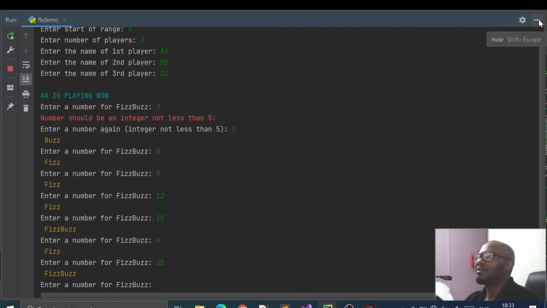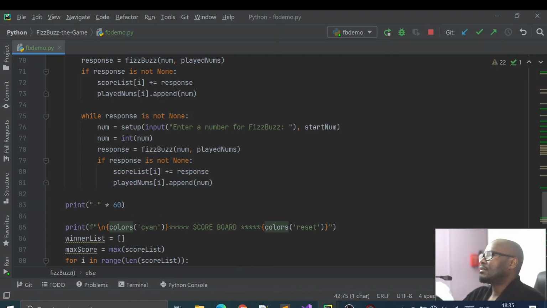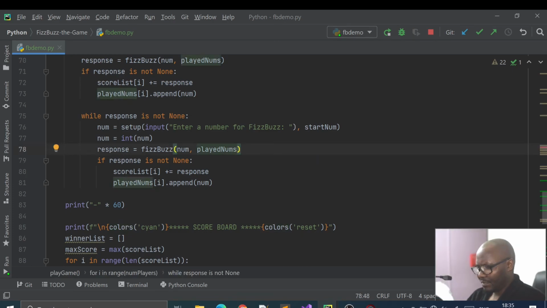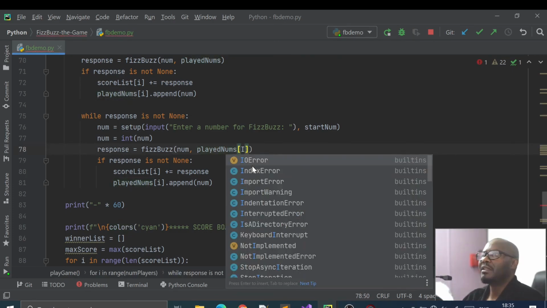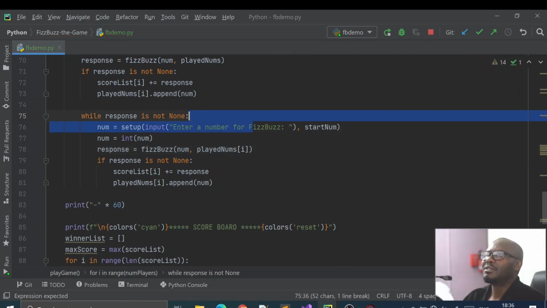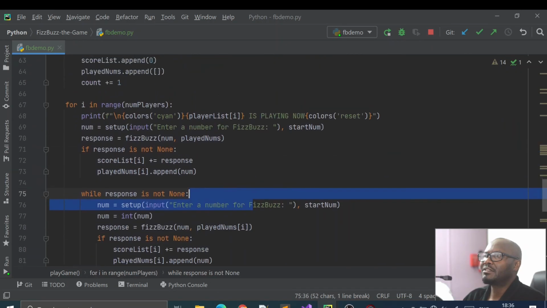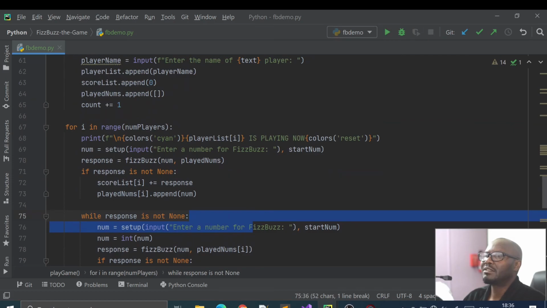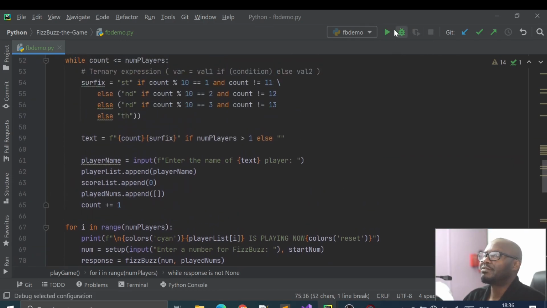So what are we doing wrong? Okay, sorry. We're doing it wrong. Play num list I. Yeah. So we should say I for the current player. It's checking for the current player. Okay, that's what we should do. Because when we send play num list, we just say play num list. It's returning none, so not returning the value. So it should run now.